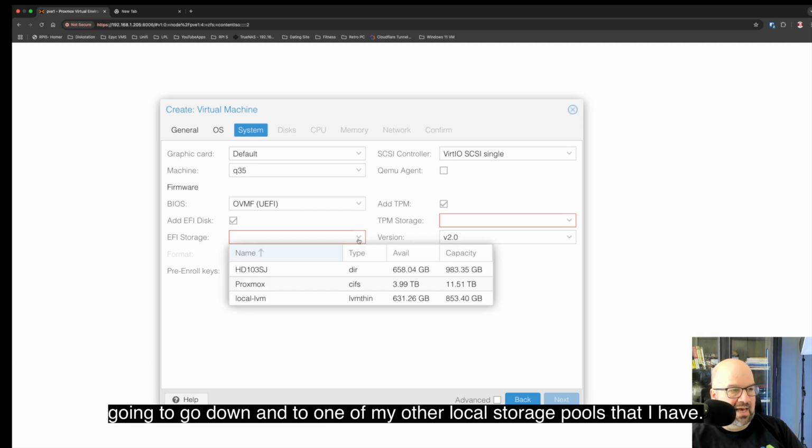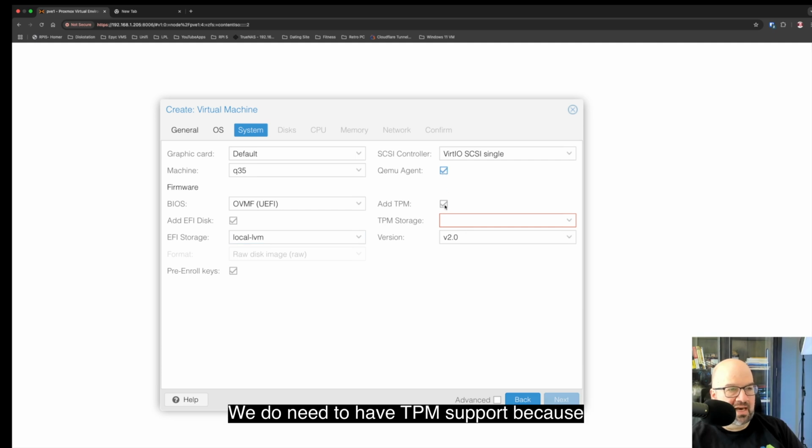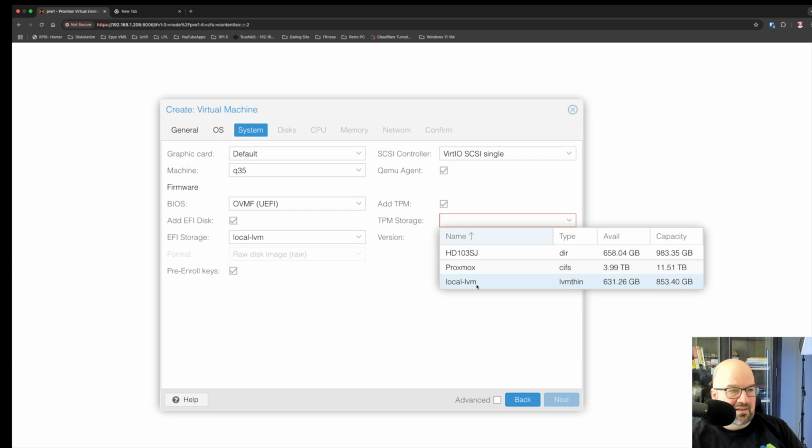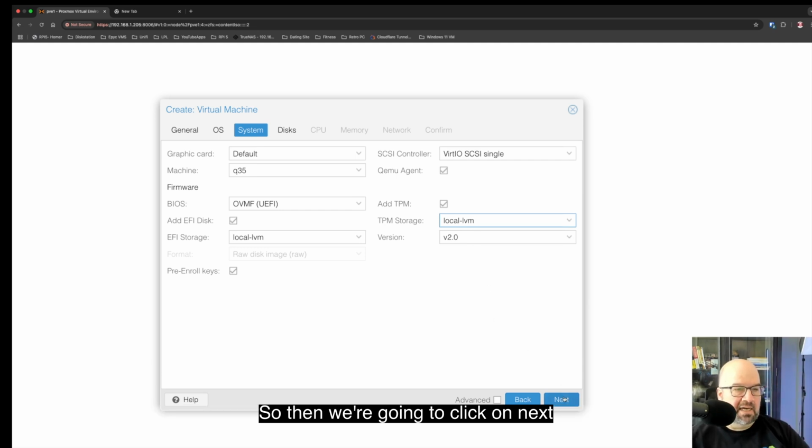So I'm going to click on that, and I'm just going to go down to one of my other local storage pools that I have. And then we do want to have the QEMU agent for sure. We do need to have TPM support because Microsoft has an ego. Now we do want to have that. And then for storage, we're going to select the storage pool again that we want to select, and version 2.0 is fine. So then we're going to click on next.